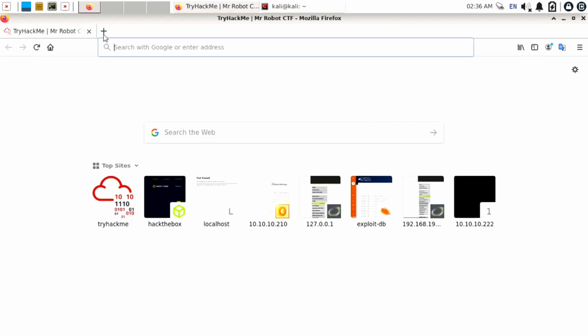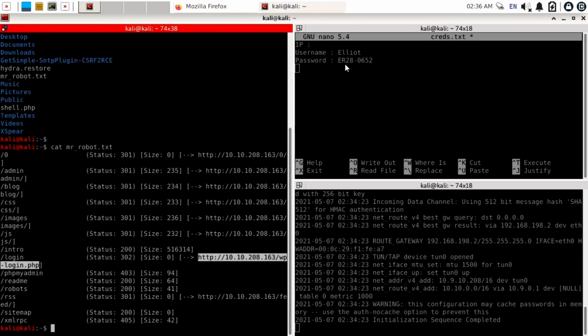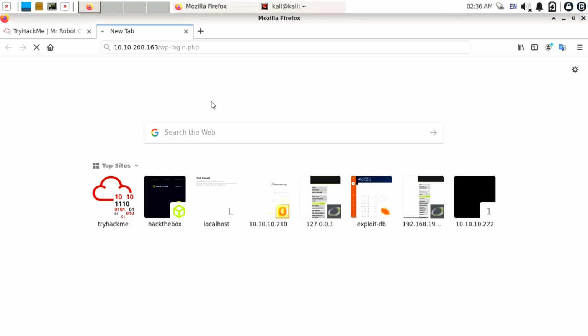Now let's try to log into this WordPress website. Open a new tab and paste our target URL. So it is 10.10.208.163 slash wp-login.php. Let's try to access this. Our username is elite and the password is er28-0652. It will take some time to load the login page.